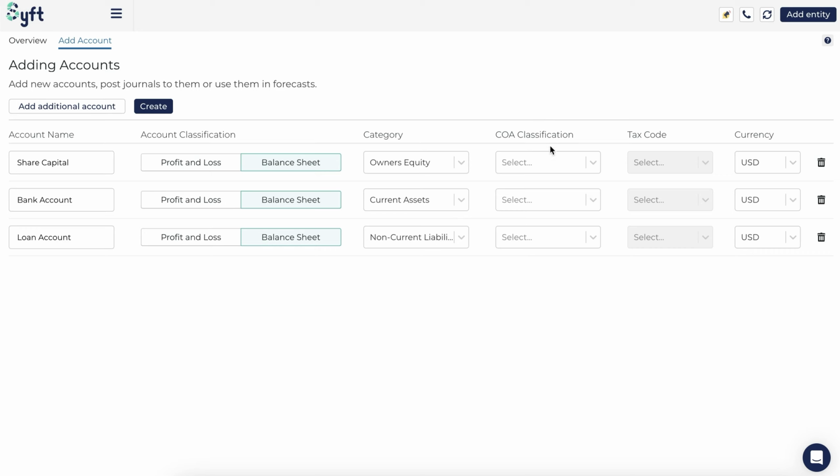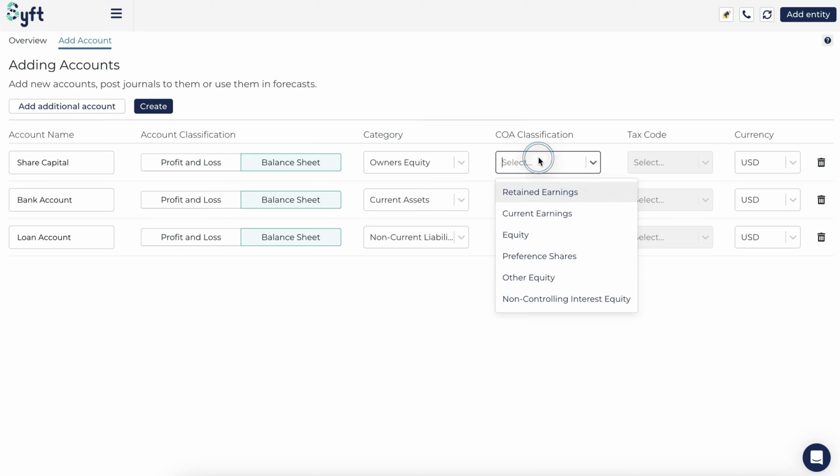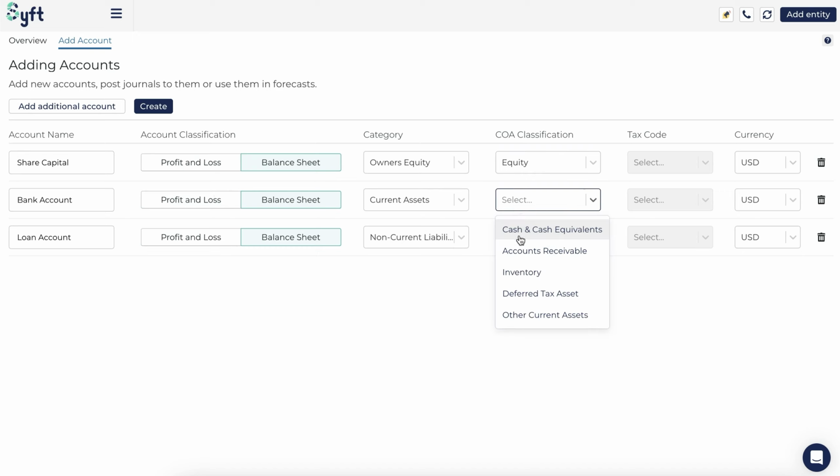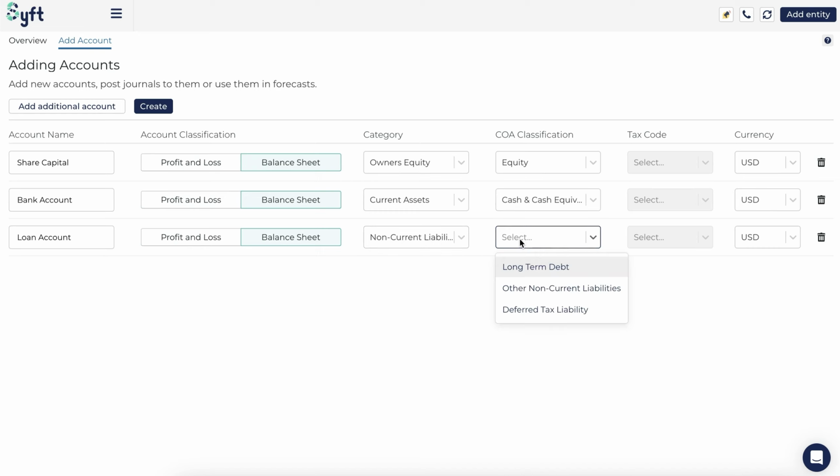Next, the chart of account classification refers to where in the category that I selected I would want this account to go. Share capital we would like to take to equity in owner's equity. The bank account will go to current assets, but then we also want it to go to cash and cash equivalents. And the loan account, which we categorize as non-current liability, would most likely be classified as a long-term debt.